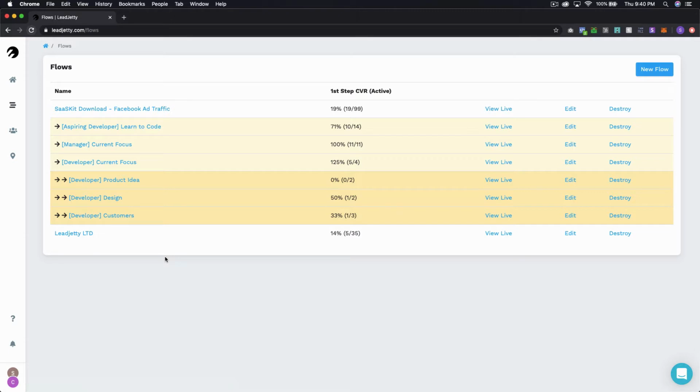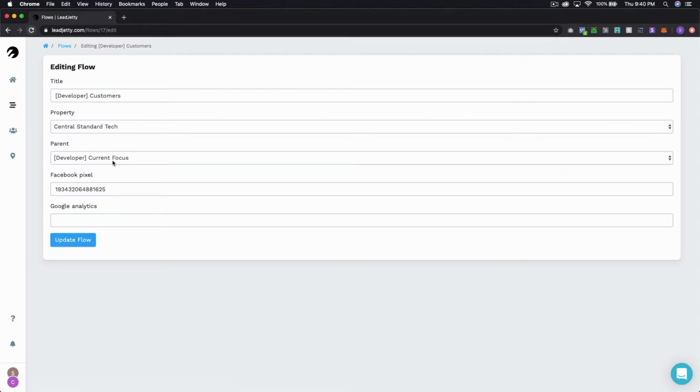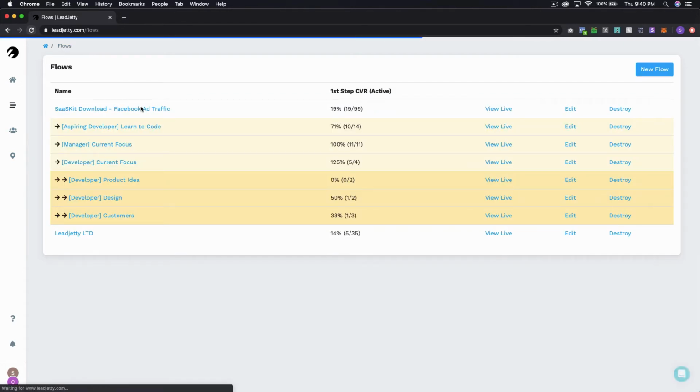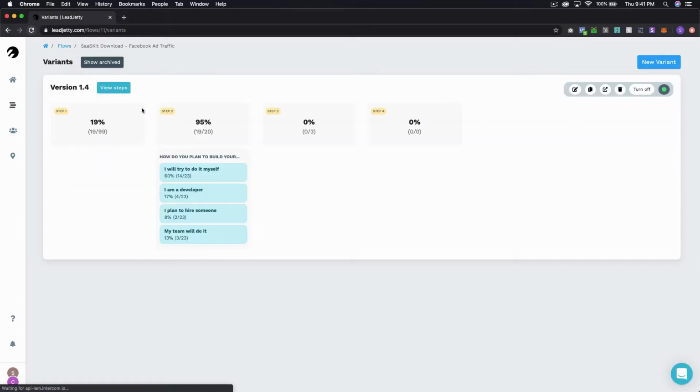If you log in, you'll see something like this. You have this ability now. I think I showed this in the last video, but you can set the parent of a particular flow, which gives you these nice nested breakdowns. I think that last time is when we built out the first version of this SaaS kit download thing.